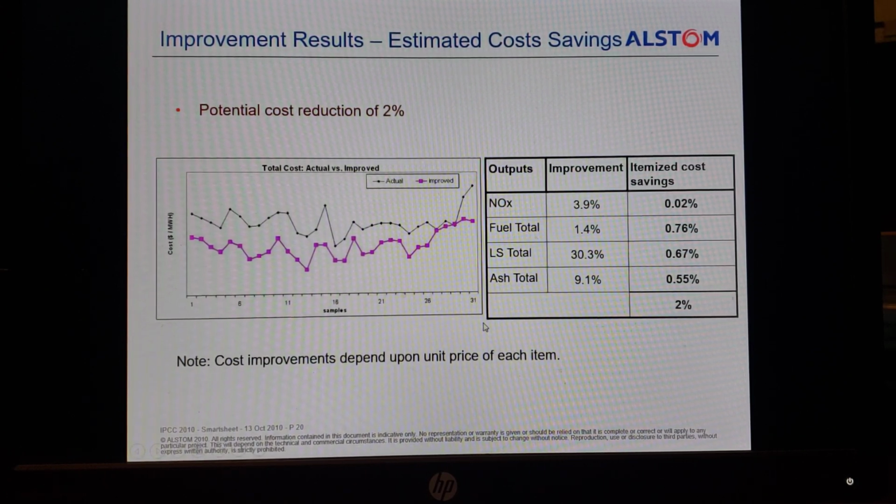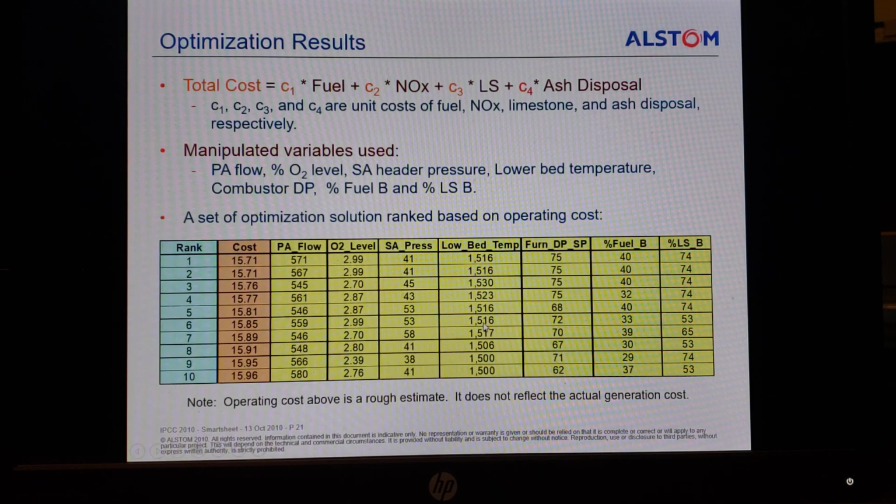And this is again, look at the optimization cost function, we put a different weight, the price, C1, C2, C3, and C4. C1 for fuel, C2 for NOx, C3 for limestone, C4 for ash disposal. And manipulated variables used, these we already discussed. And a set of optimization solutions ranked based on operator means this optimization, since it's offline, instead of giving a single optimization, we basically can select this as the best one, rank number 1.